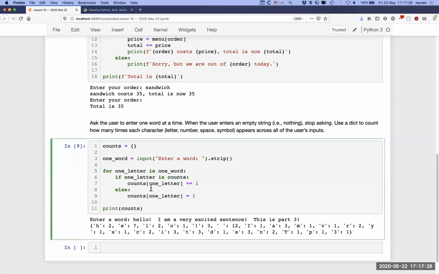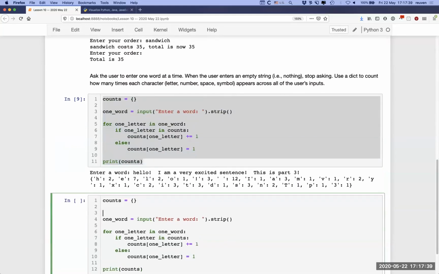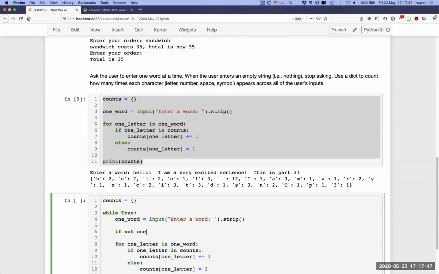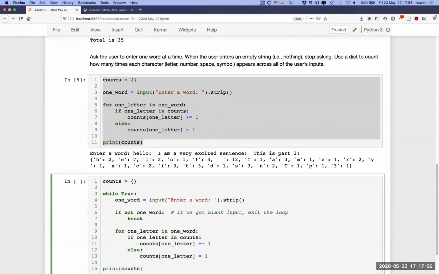So now that we've got it working once, for one word, for one sentence, for one input, now let's put it into a loop. So now what I'm going to do is take all this and say here, while True. And now I'm going to say here, one word equals, and I'm going to say if not one word, break. Meaning, if we got blank input, exit the loop. And then at the end there, we're going to print it out.